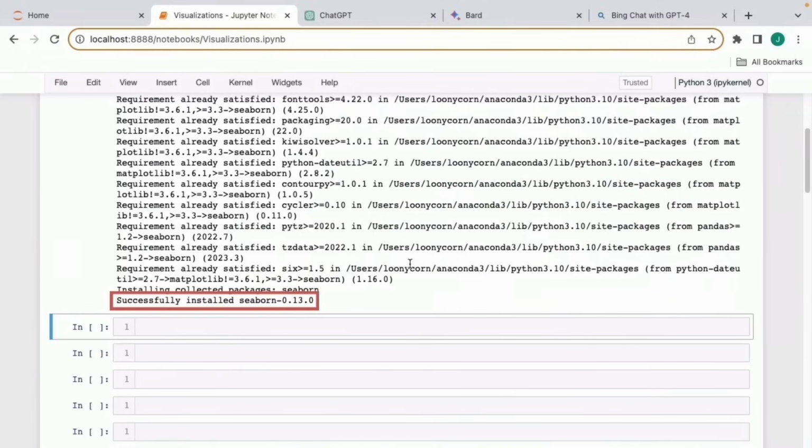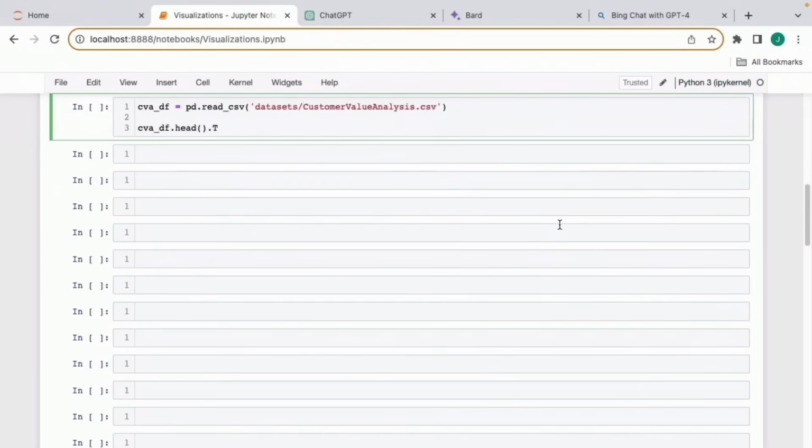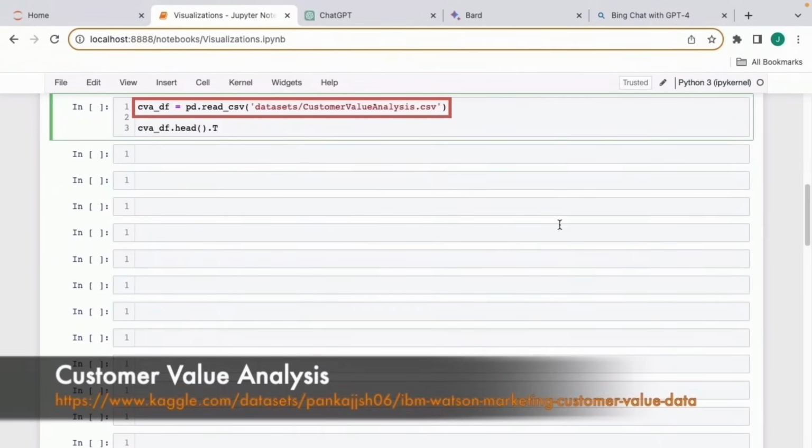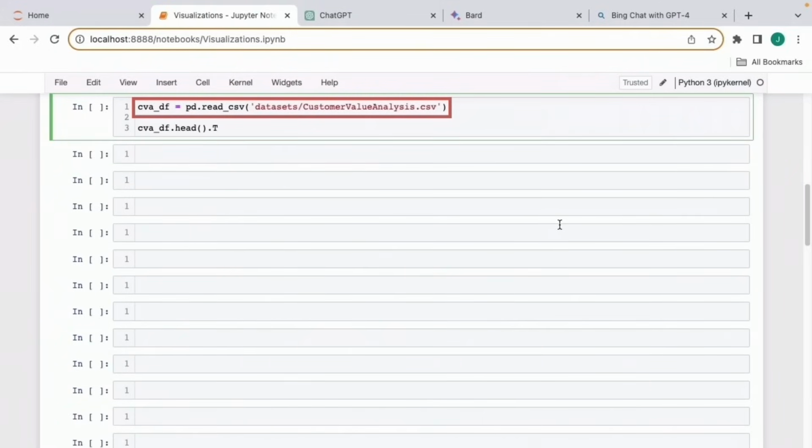The Seaborn version that I'm using is Seaborn 0.13.0. You'll find that when you generate code for visualizations using ChatGPT or Bard, the generative AI assistant will often pick one of Matplotlib or Seaborn to create your visuals. So I'm going to set up imports for common libraries that we might use: pandas, numpy, matplotlib, Seaborn, and dateutil. We'll be using several different datasets here in this visualization demo. The first dataset that we'll work with is the customer value analysis dataset that's available from this link here on Kaggle. This is the dataset that I read in using the pd.read_csv function.